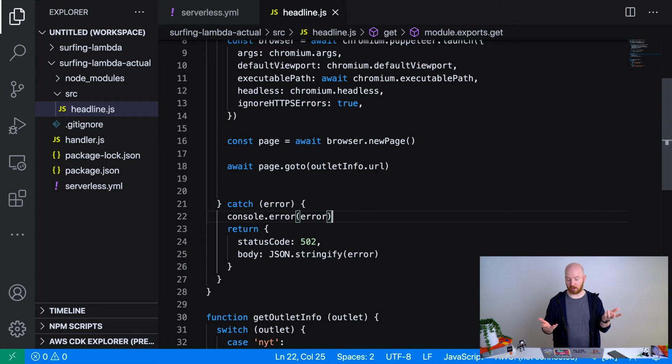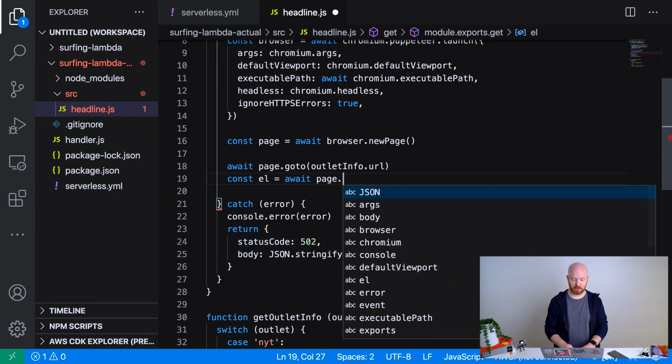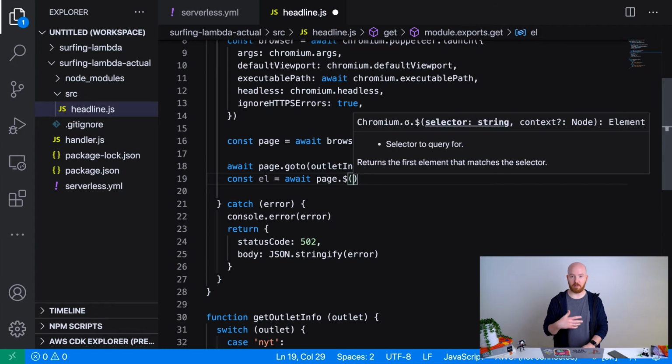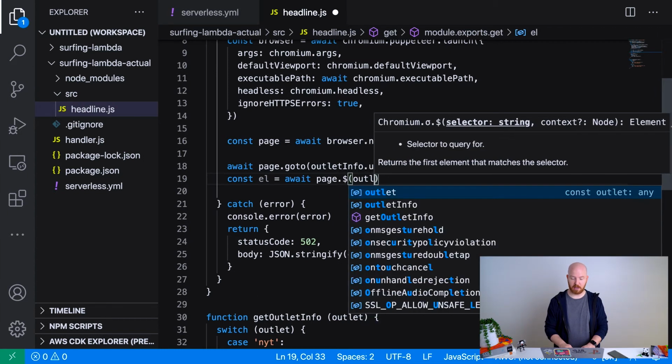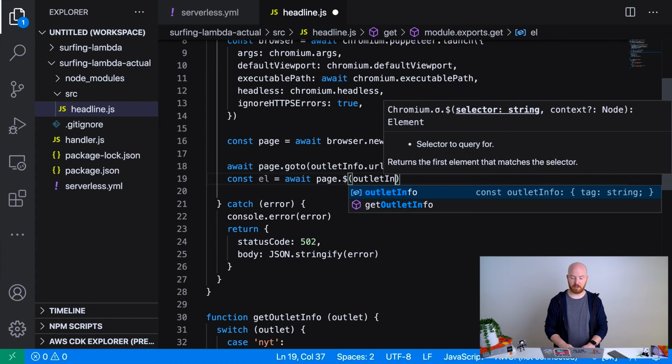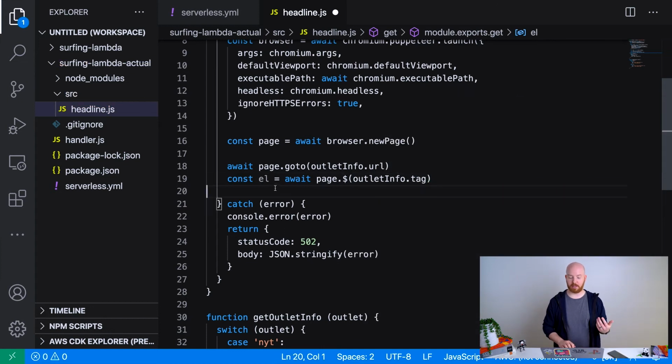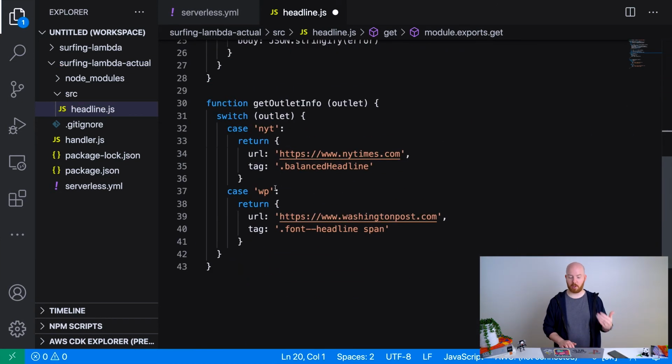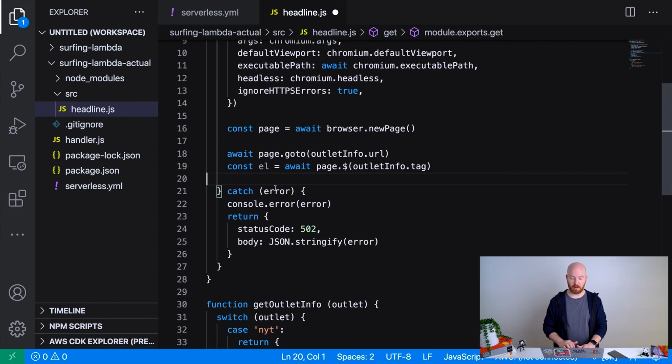So we'll have it in our logs in case we need it, which is nice. Okay, so once we go to the page, what do we want to do? We want to select the element. So we will say our element is, we're going to await the selecting of this. And it's use the $ selector. And here we can use outletinfo.tag. So again, this is a custom tag per page. If you wanted to add outlets, you could do that below.